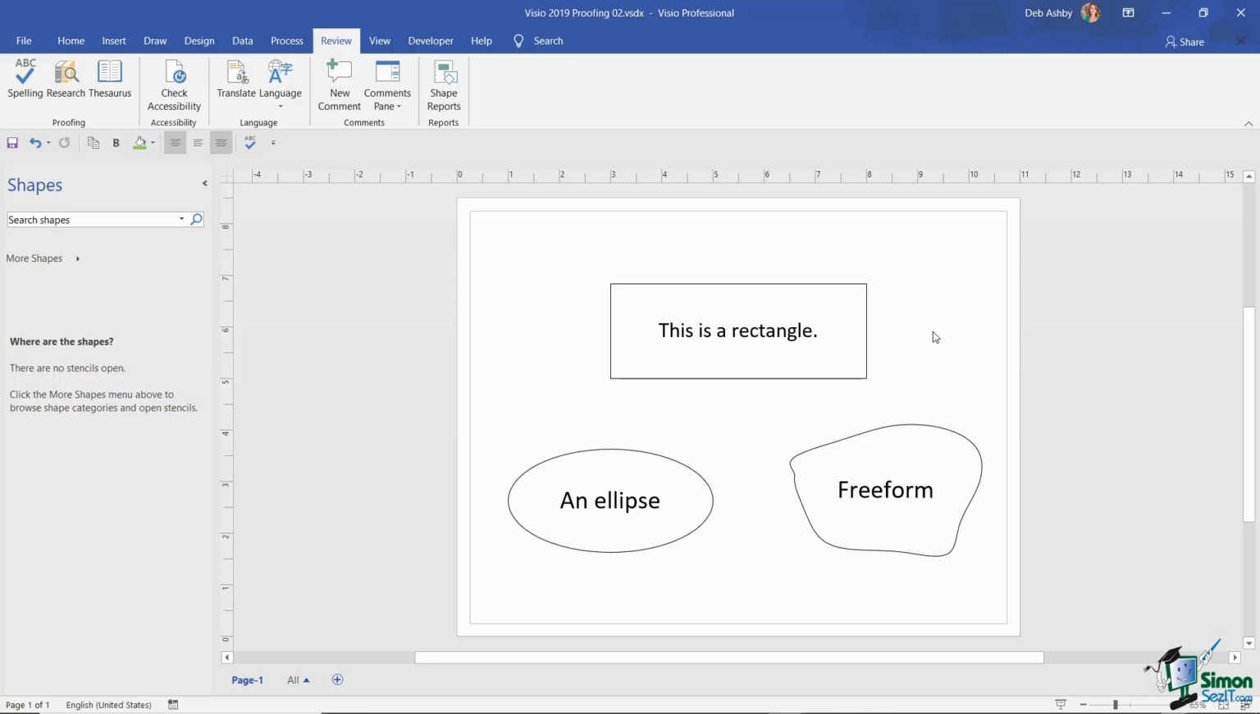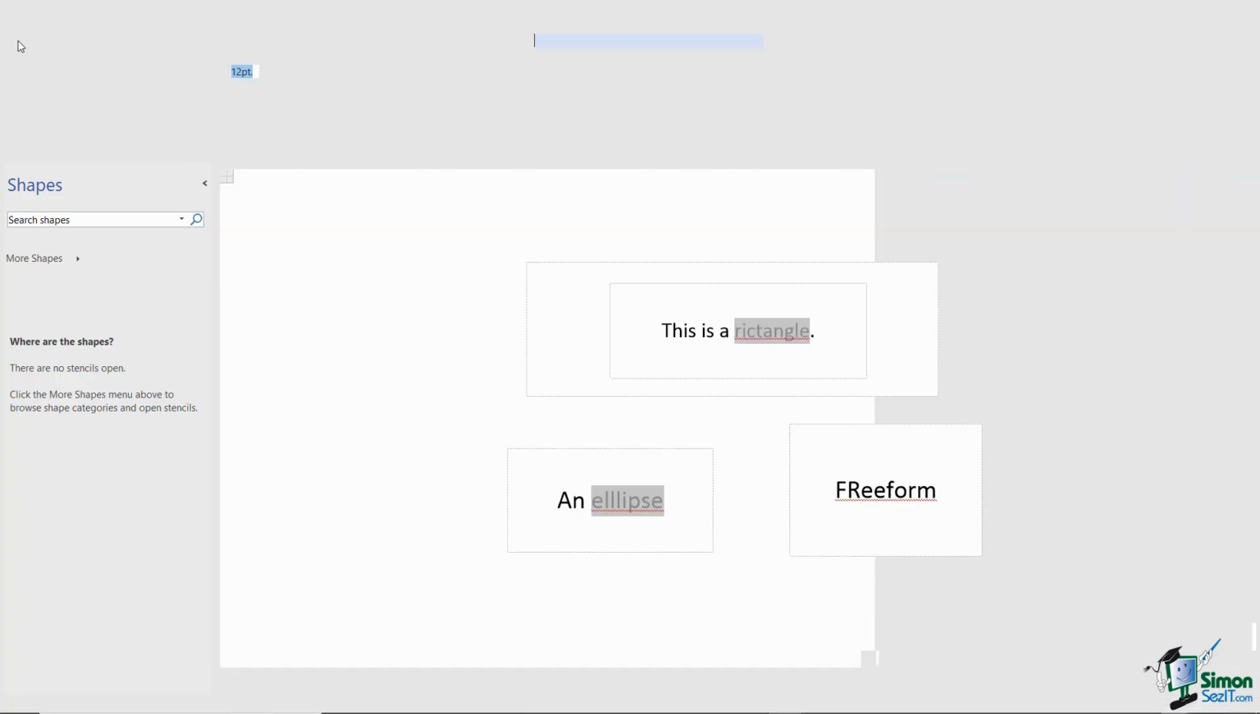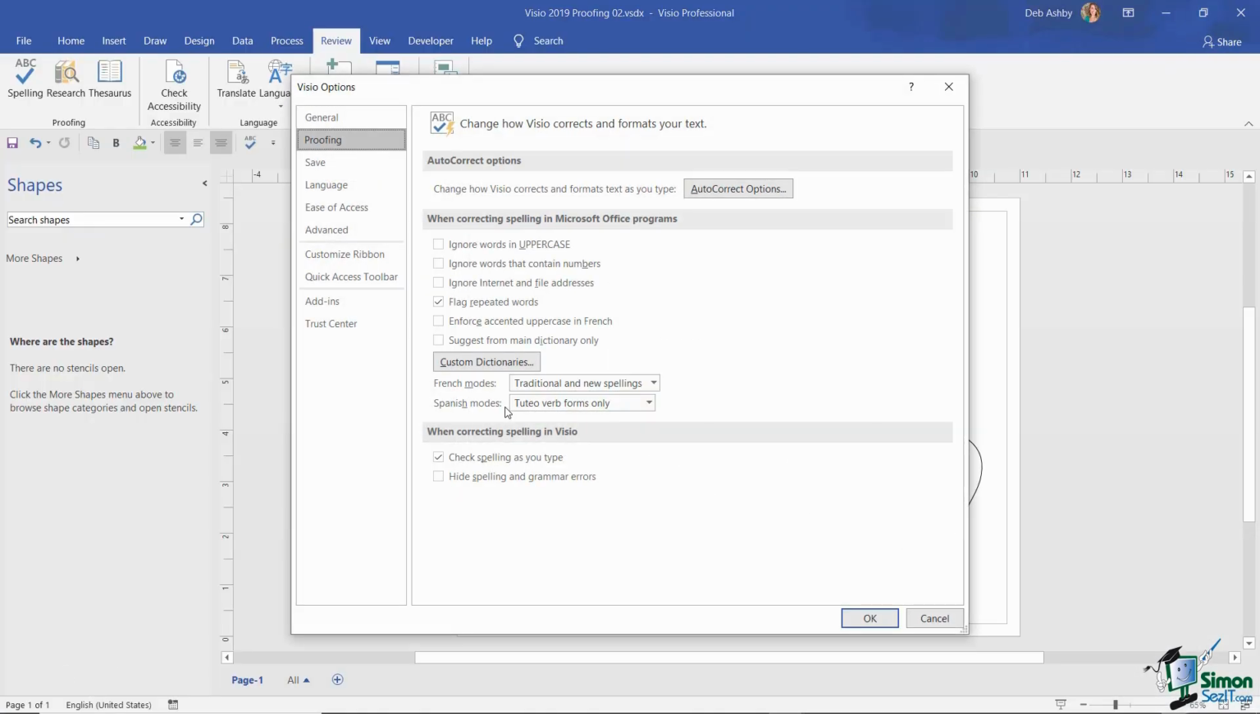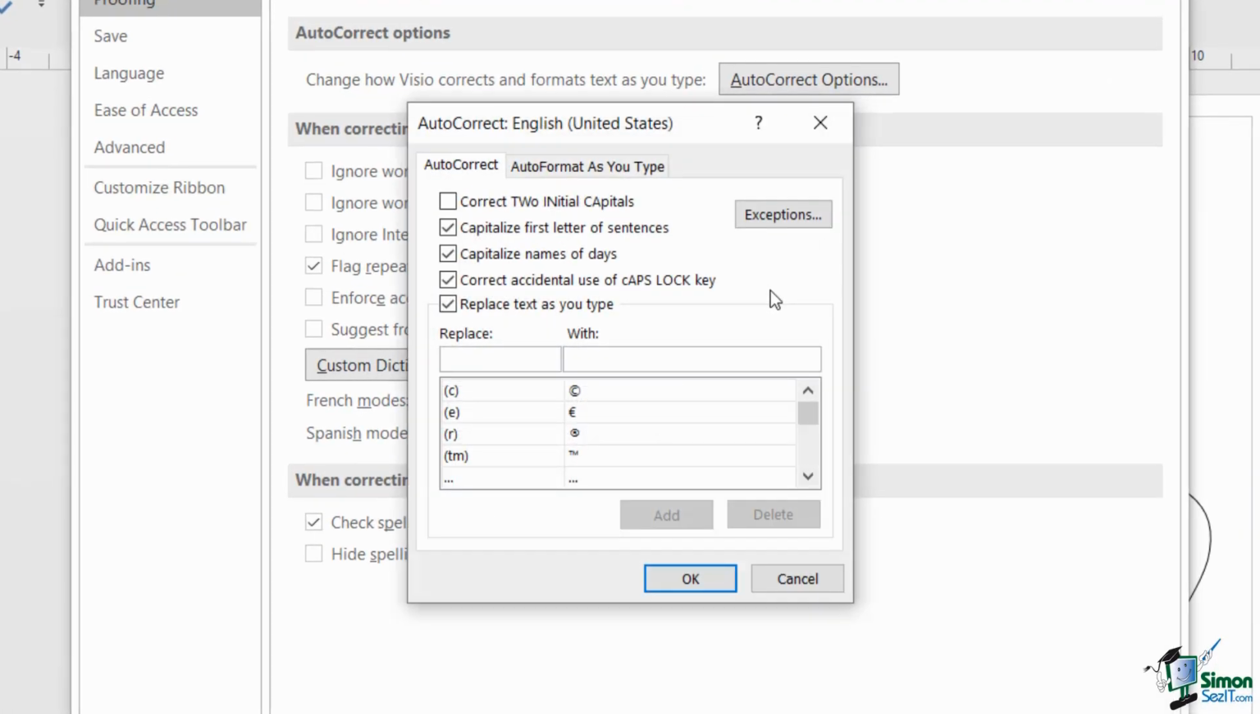And something else I want Visio to do is add a copyright symbol. So if I go down to where it says freeform, I'm just going to double click to edit this text, and we're going to pretend that I accidentally typed in two capital letters at the beginning of this word. So I want my autocorrect settings to pick this up and change it for me. So we're going to go back up to File, into our Visio Options, and into Proofing. So let's go into Autocorrect Options, and you'll see the first option that we have here is Correct two initial capitals. So I want to make sure that I have a tick in this box.